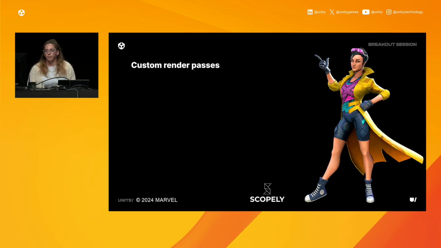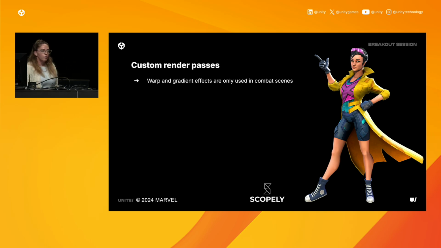as render textures. These effects are only used in combat scenes. The warp effect is used for certain character abilities and background props, and the gradient effect is used to dim the background during storytelling.